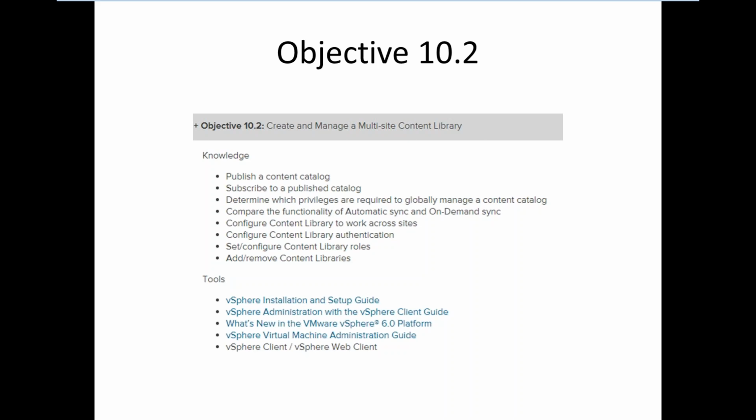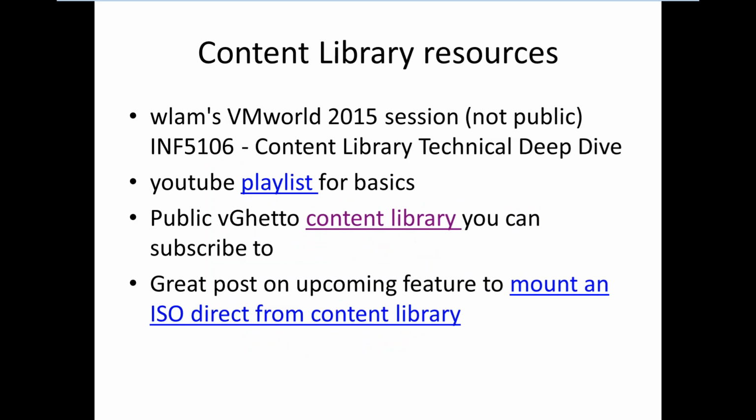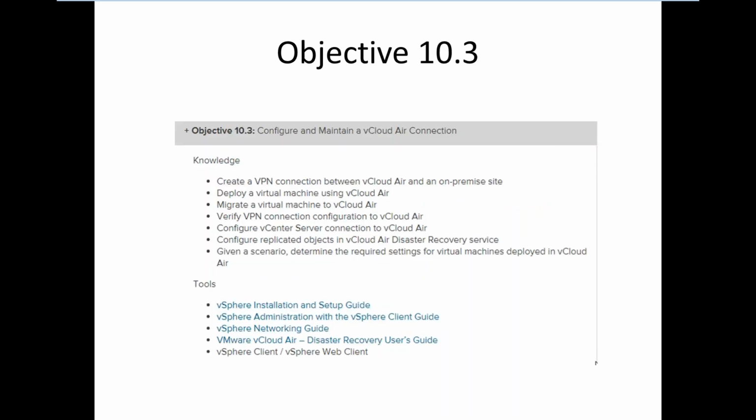Basically, you remove it. And I do remember that someone told, probably from that session, that when you remove the content library, it doesn't automatically remove the files. So you want to test that, of course. There is one thing that is not here, but it does talk in the documentation about syncing content libraries with vCloud Air. Now, vCloud Air is the next objective that we're going to talk about.